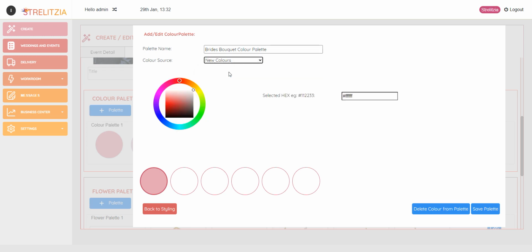I can then choose new colours, so this gives me a really nice tool here where I can select any colour I want. So I can drag this round to the pinks and purples and then I can change exactly the depth of the colour in there. So I'm going to go with that nice lilac and put that in there.